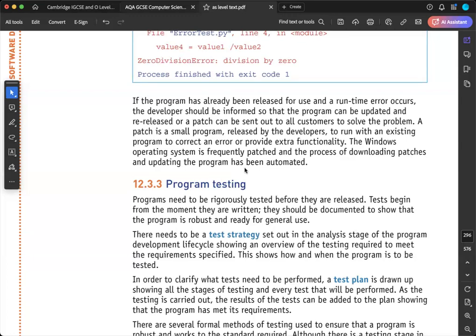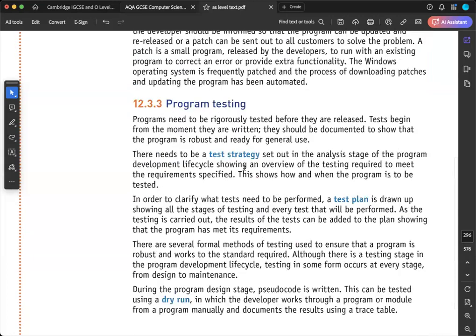So if the testing is successful, it means our program works perfectly. If testing is not fulfilled, it means we need to work on the code again to make the program according to the requirement. For this, we need to set a test strategy. And then we have to move to the analysis stage of the program development lifecycle, and look at the overview again. What is our requirement and what mistake have we made? Then we need to clarify the tests to be performed.